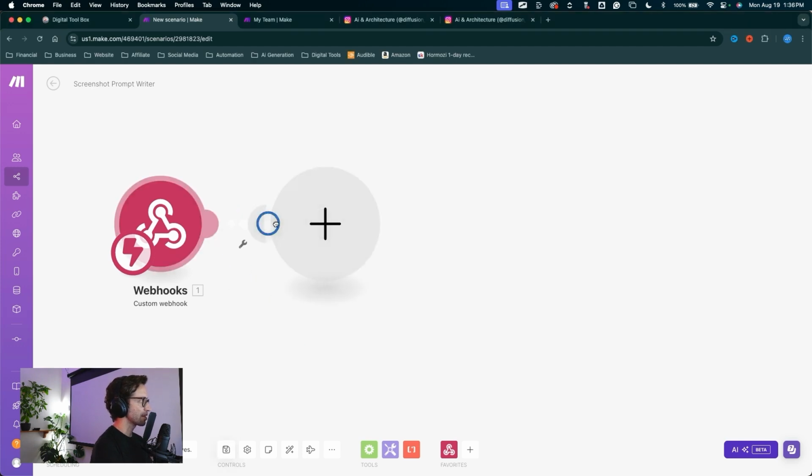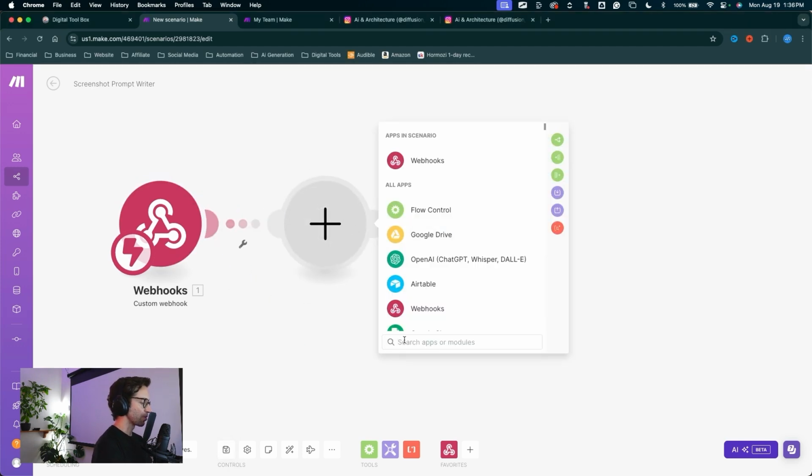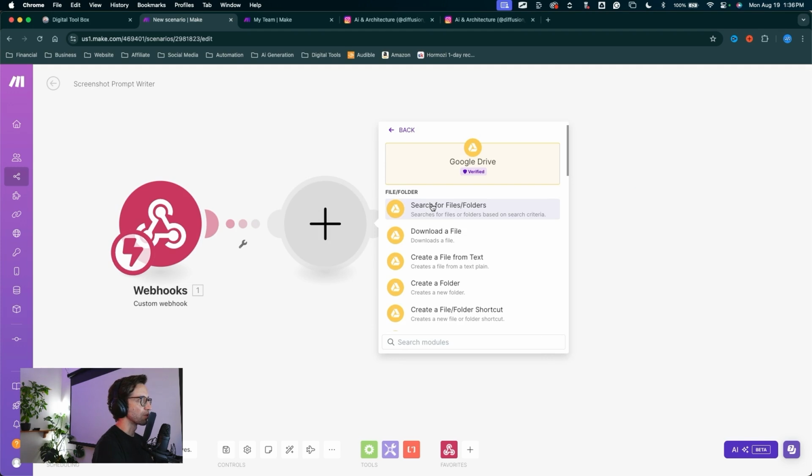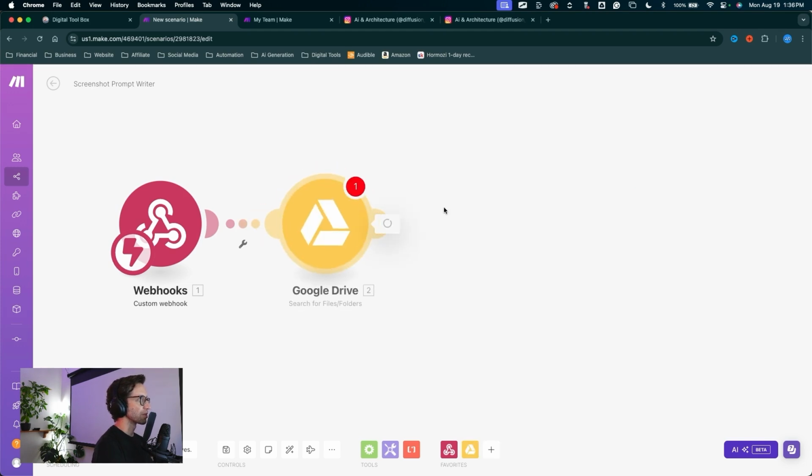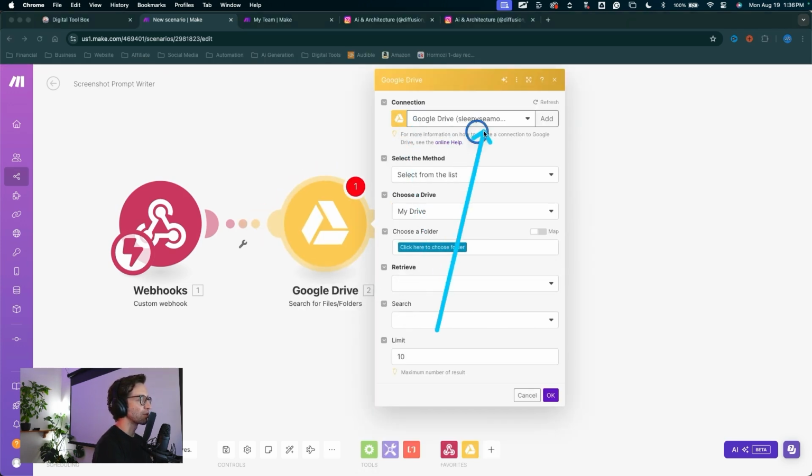We can click the plus, drag it out. The next module we want is Google Drive. We want to search for files or folders. You're going to need to set up your Google Drive connection here. Click this Add button and follow the online help to set up your Google connection. Then we can navigate to the actual Google Drive folder.